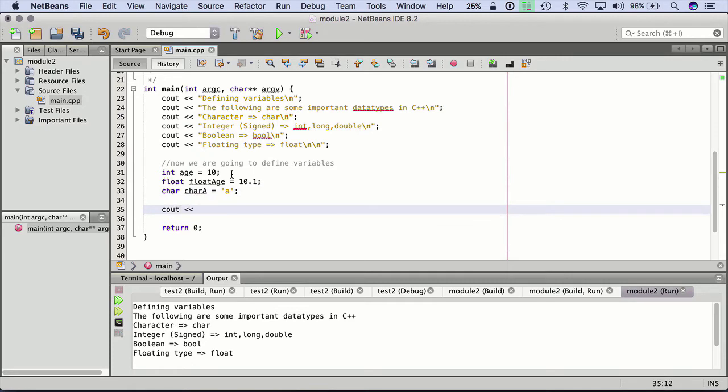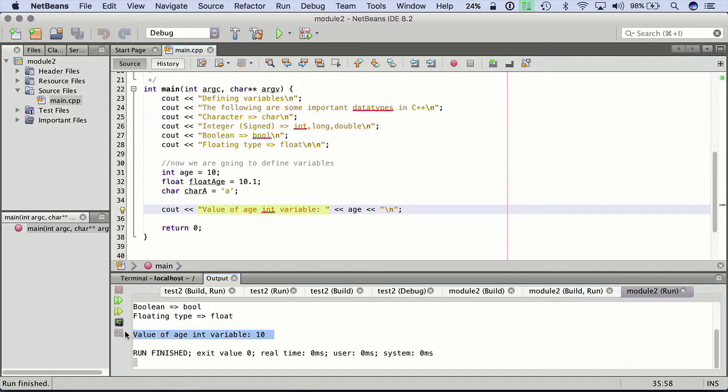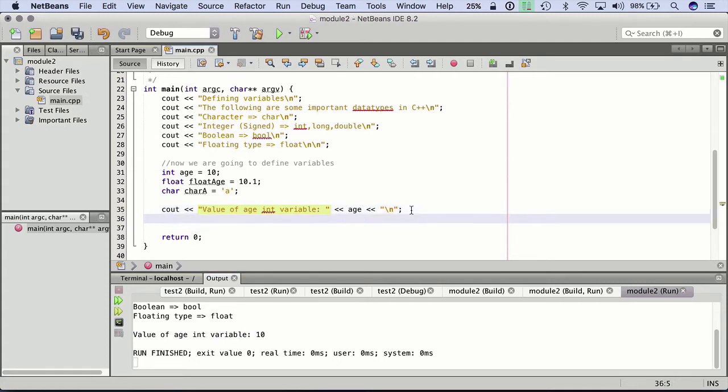Let's go ahead and output these. So we're now going to combine a string and our value together. So value of age int variable, and I'll do it like that. So when I want to add an actual variable into my string, I can just continue with these arrows, do age, and now I want a line, so I'm going to do another string and save. So if I run this, you can see here value of age int variable. So we've combined our value and a string in this case, but let's keep going with some of these others.